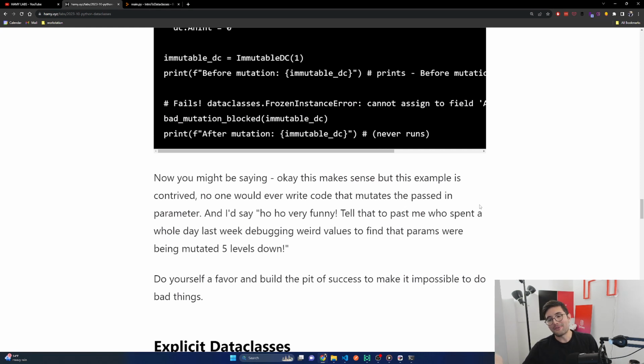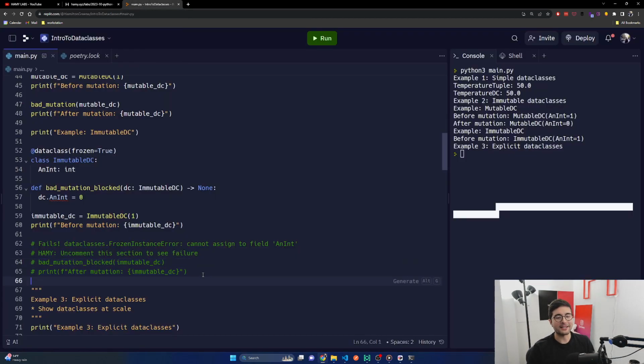No one would ever write code that mutates the passed in parameter. And I'd say, ho ho, very funny. Tell that to past me, who spent a whole day last week debugging weird values to find that params were being mutated 5 levels down. The interesting thing with Python is this is actually so common, but it's kind of implicit, although in Python, they do make it a little explicit. Let me show you an example.